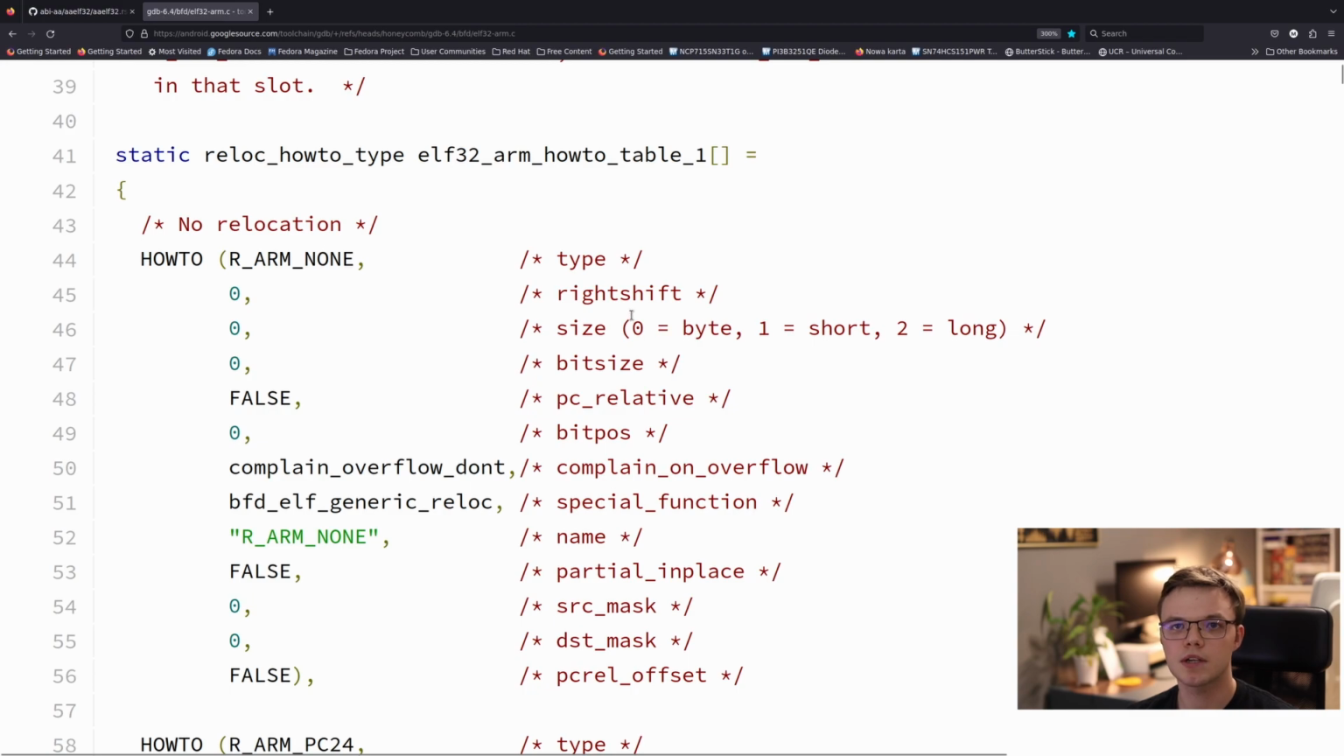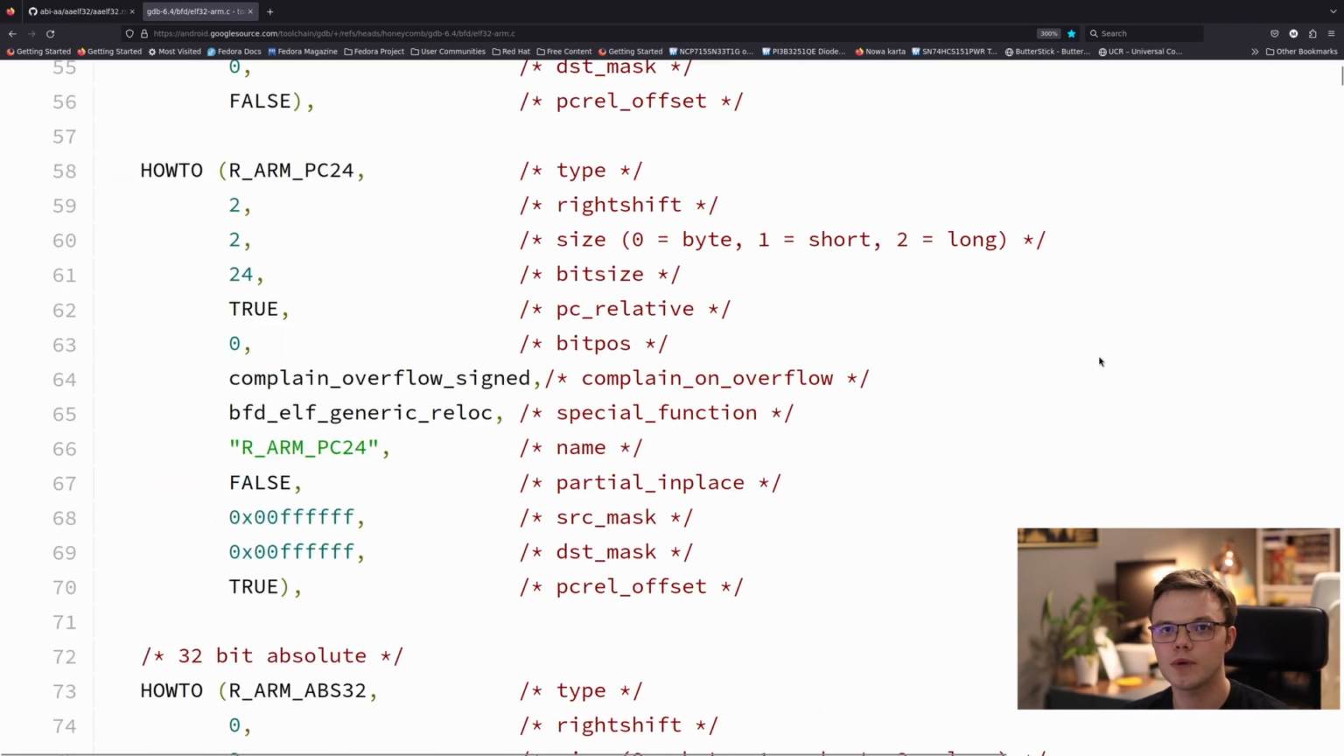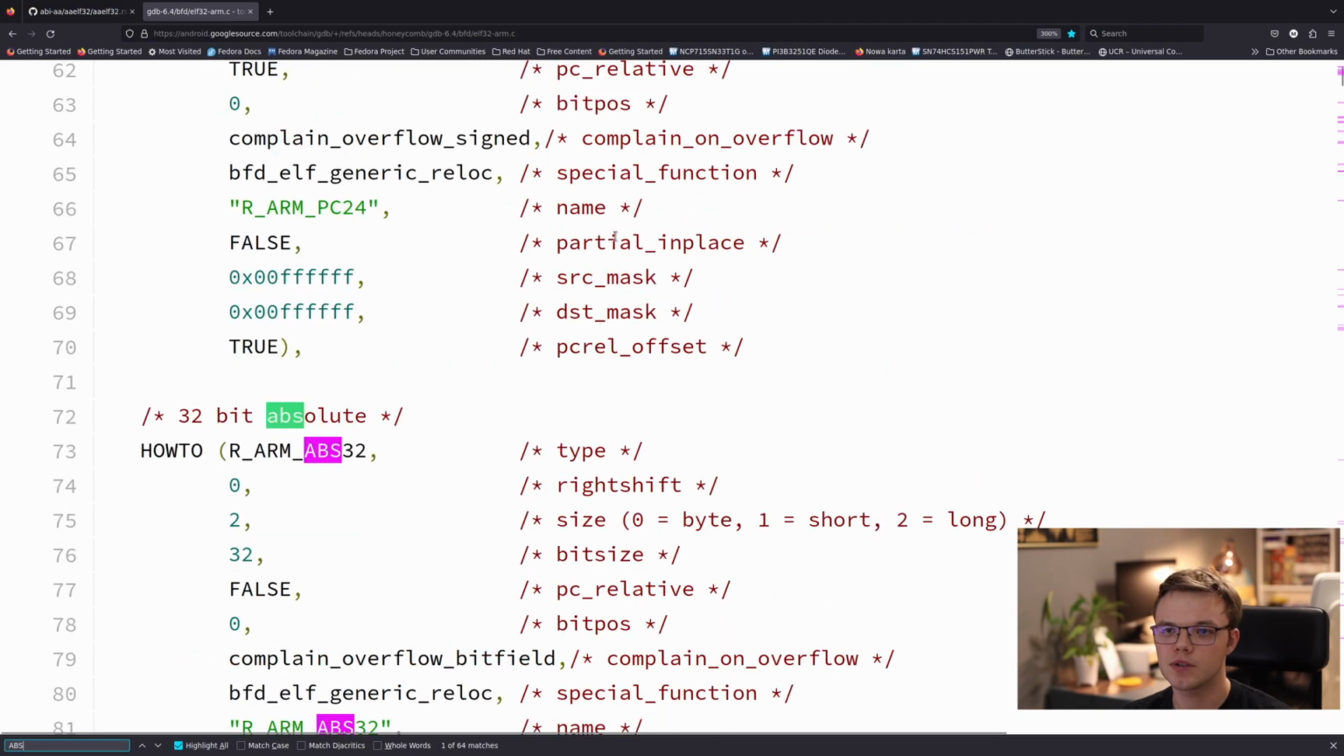And there comes the second web page. It is a relocation description for the Android system. And there I can find most of the information that I need. Mainly information on whether a relocation is PC relative or not.